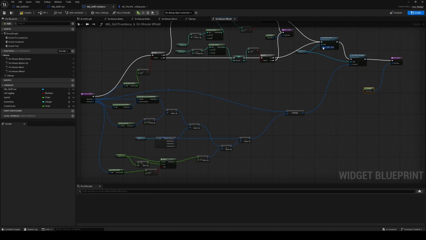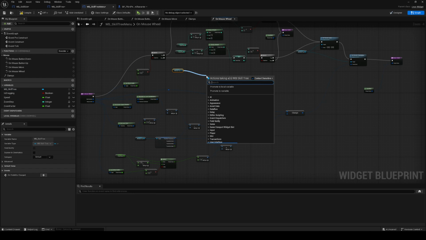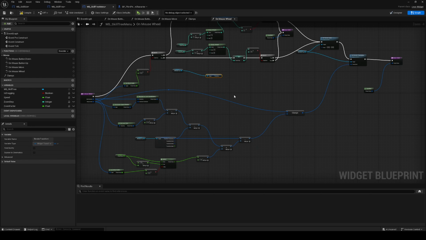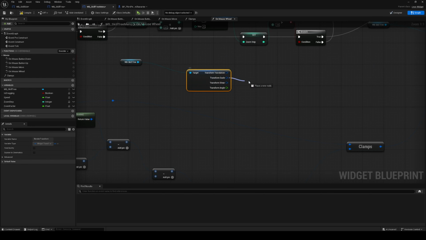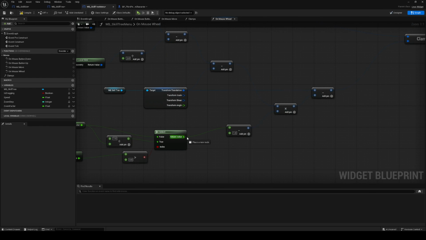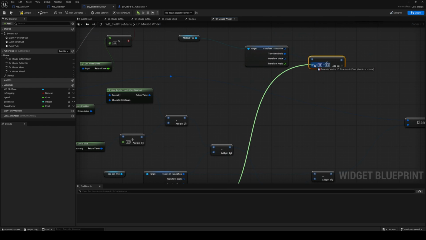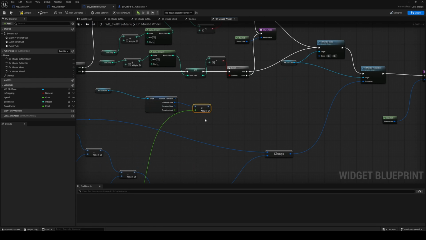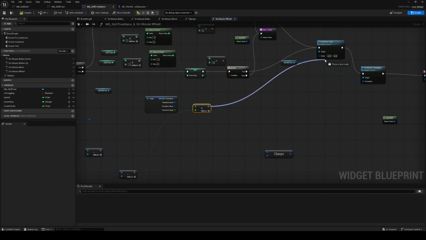Okay, and now we're gonna get our widget, and we're gonna get transform again. We're gonna split pin, and this time we're gonna use scale, multiply it, and we're gonna multiply by return value, and we're just gonna connect it to set render scale.